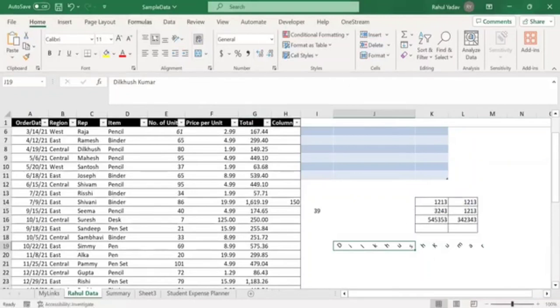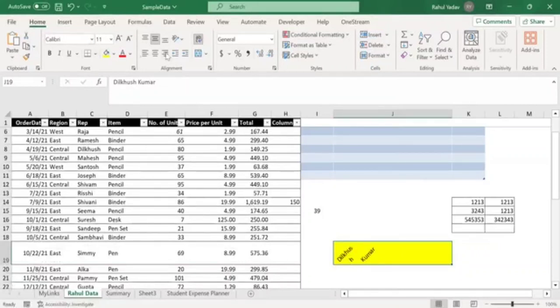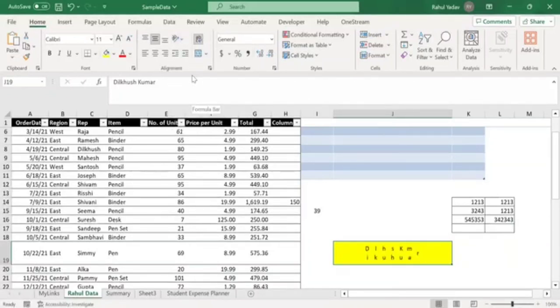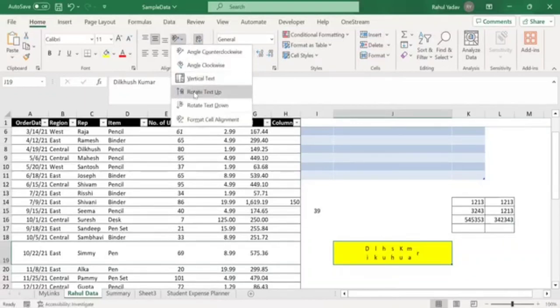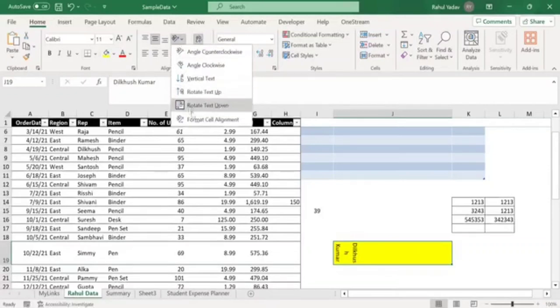Let's see, this was my highlighted cell. I'm just highlighting it, and I'll even increase the width of the cell so that the changes appear quite prominently. Okay, so this was it. If you want to make it clockwise, it will look like this. If you want it to be vertical text, it will appear like this. You can keep trying based on your requirement, how you want the text to look. You can try multiple options which are there.